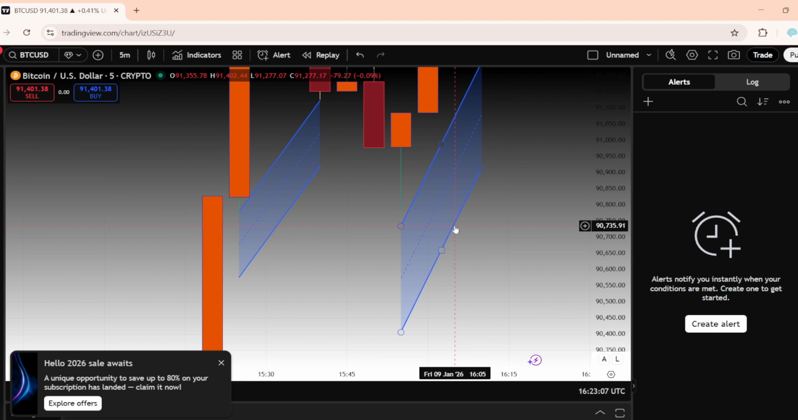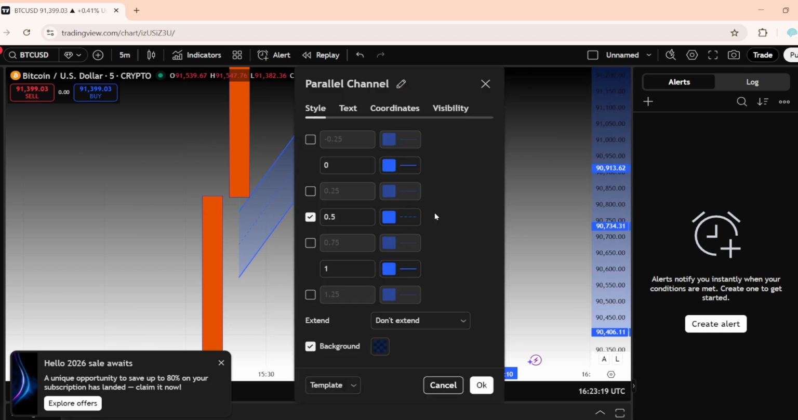without forcing the fit. To customize the look, click the small gear icon that appears when the channel is selected. In Settings, you can change color, line style, and thickness. Pick colors that stand out against your chart background so the channel is easy to see, and choose a thickness that's visible but not distracting. If you need to delete the channel, right-click it and select Remove. That's all there is to it.